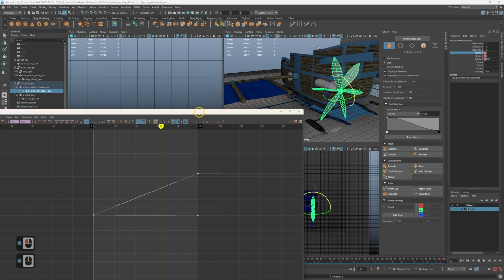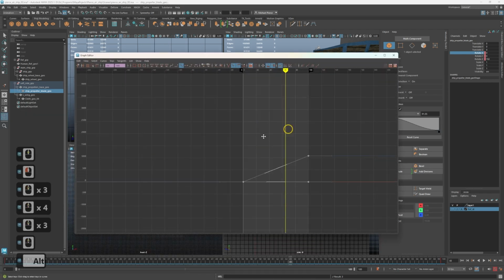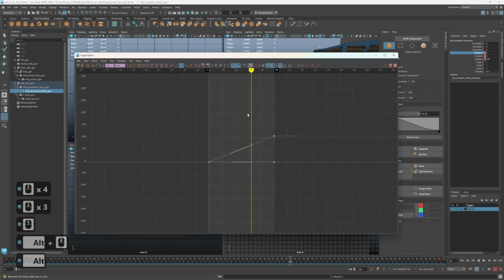Now, to move around in our graph editor, right, the mouse wheel zooms in and out. Alt mouse wheel will drag you left and right. Oh, sorry, guys.